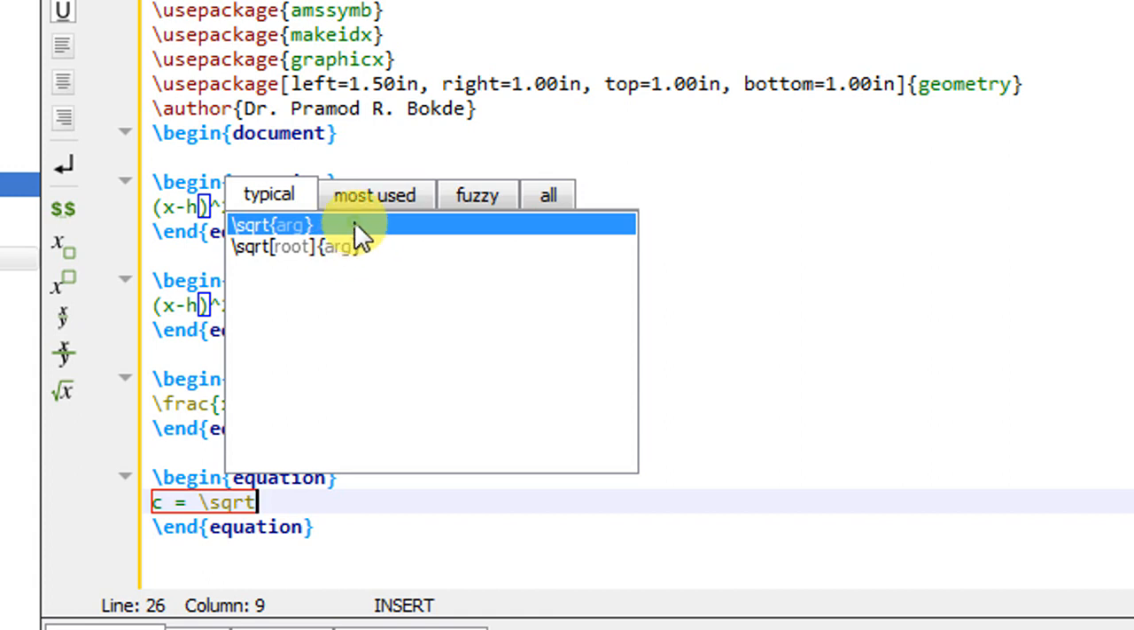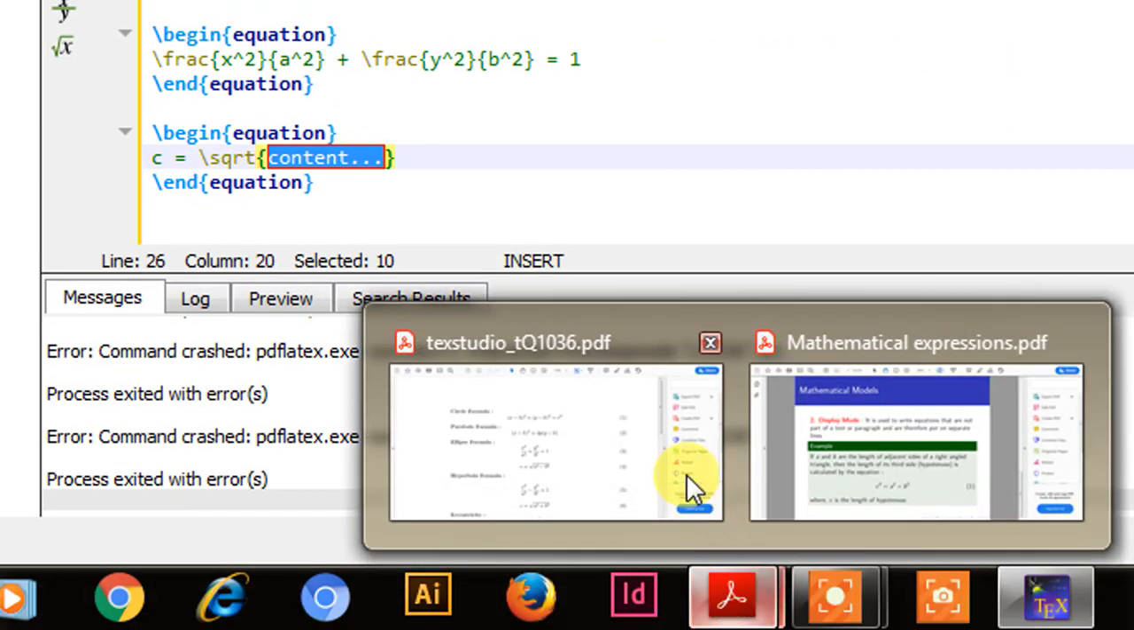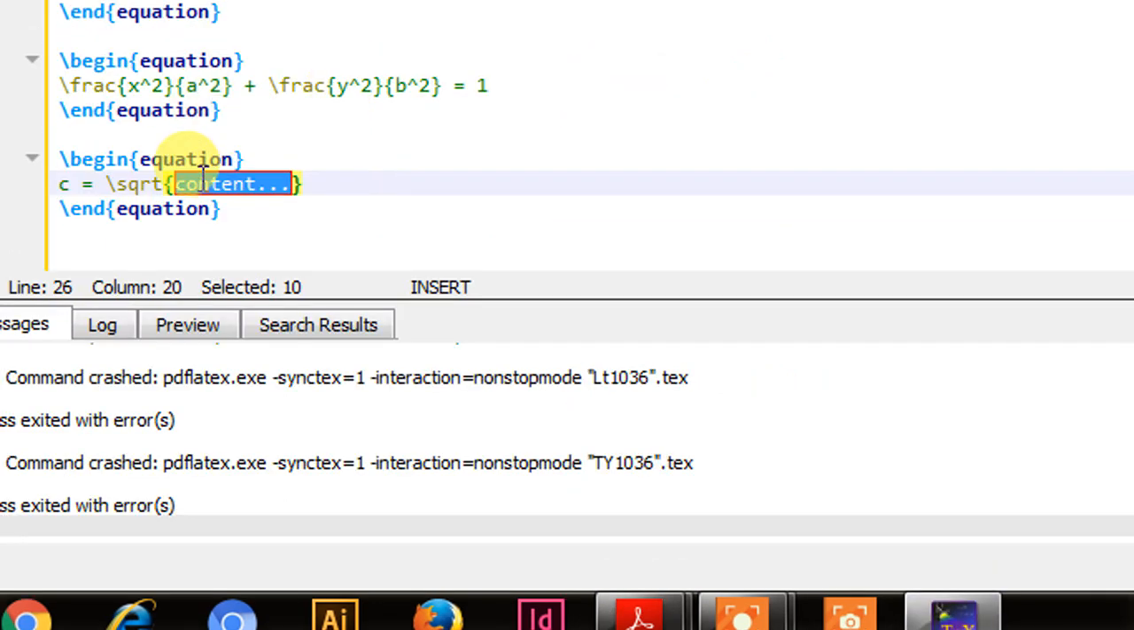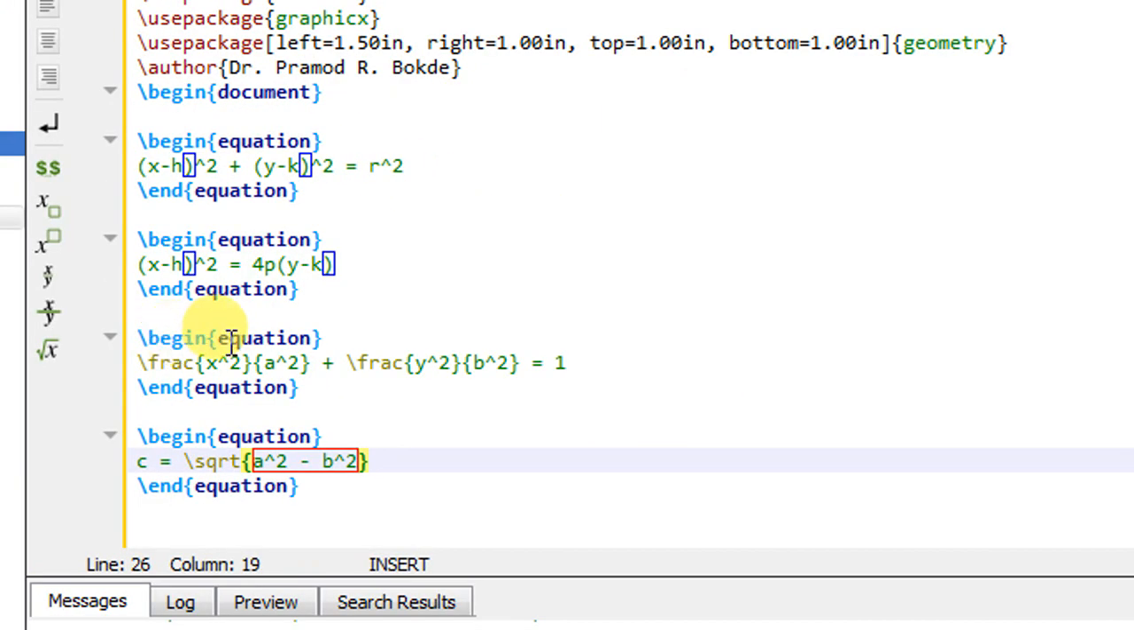So I will select here. It will give you the \sqrt command, and what we require is a square minus b square. So I will go back, and here I will write down a square. So a^2 minus b^2. So that will give you a square minus b square.